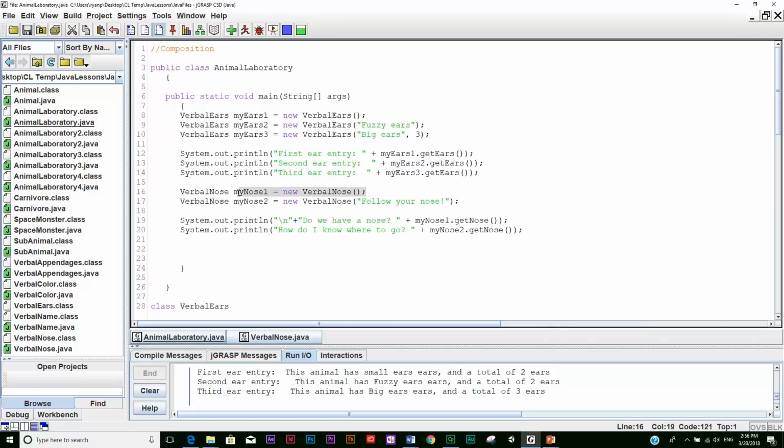So we create VerbalNose from nose1, and then over here we have another object, myNose2, which will take that one parameter that we're passing to it. Remember, default, nothing passed. Right here, we're passing some information to it.